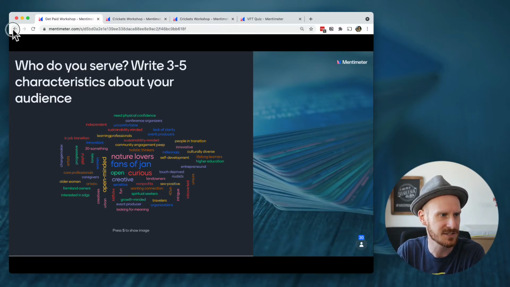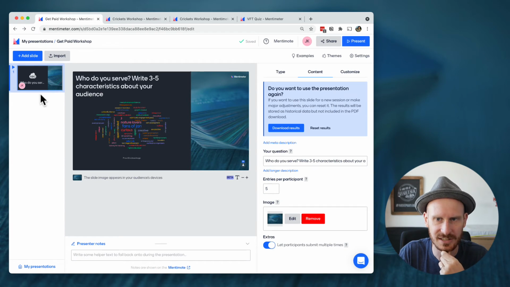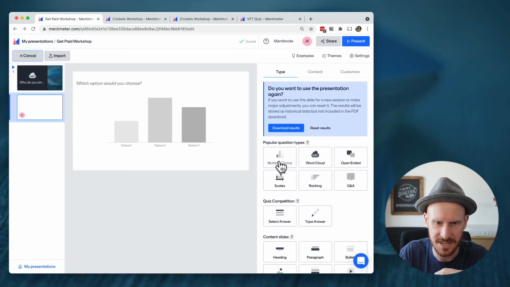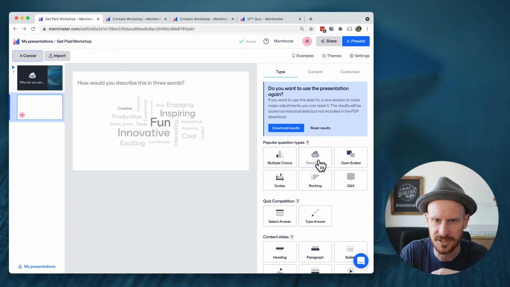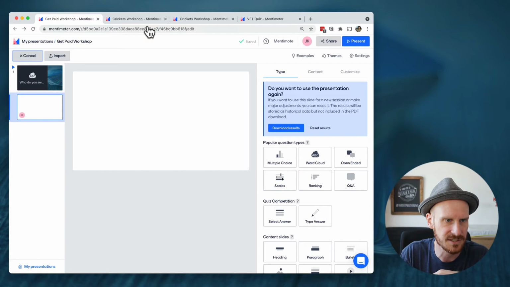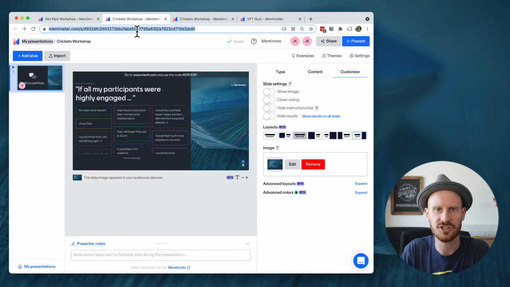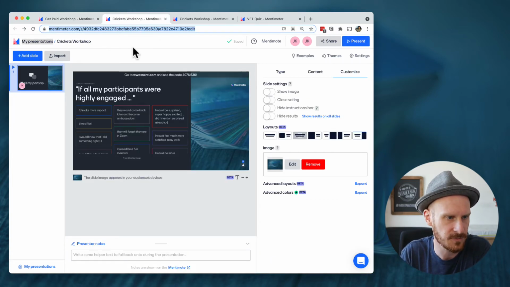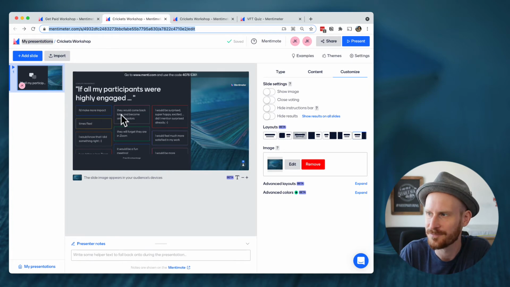I'm gonna share a little bit of behind the scenes so you can see you can create different slides and make different polls from multiple choice. You can do the word cloud, you can do something open-ended, scales. Like this is another question that I did recently in a different workshop where I asked if all my participants were engaged, what would be the result? And we can see that these results are coming in like a box.